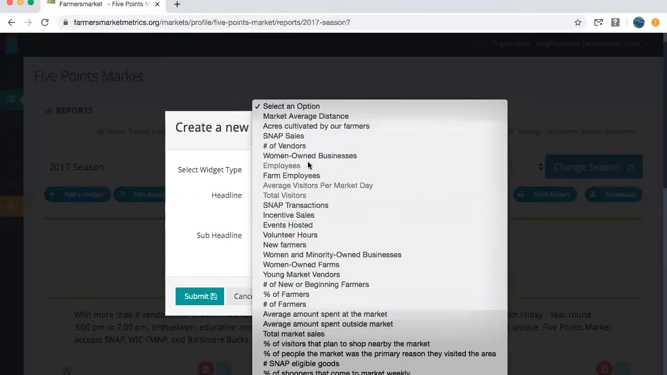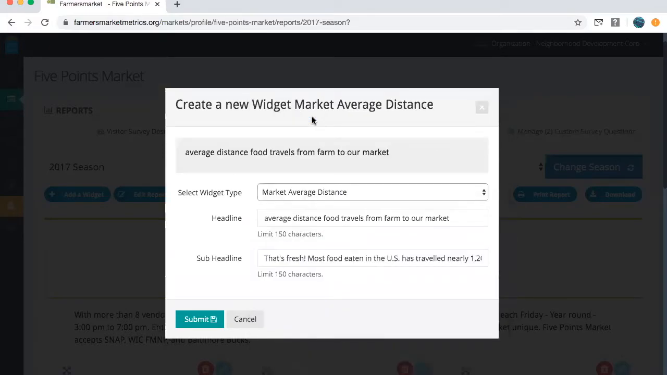The ones that are gray are widgets that are already displayed on the summary report. The widgets that are black are ones that we are able to choose. So for this example, I'm going to choose additional information that comes from the vendor profile. So I'm going to select the average distance that the farms are located from the market. And this is your chance to edit the headline and the subheadline that shows next to your data. I am going to keep it as the default and hit submit.